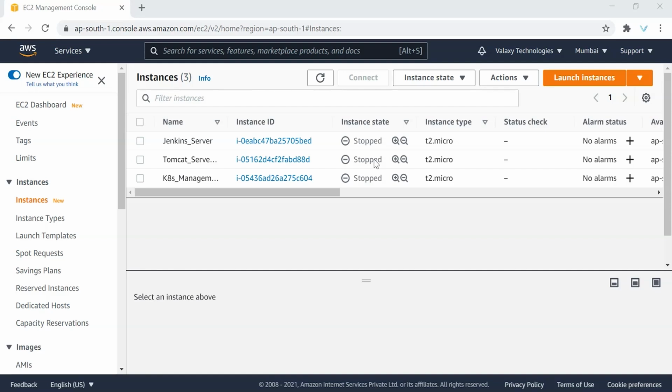If you are new to AWS, then don't worry. I'm going to add a separate lecture on how to create an AWS account. After that, you can directly come over here and start creating an instance. Anyway, I'm going to show you how to create an AWS account so that you can follow along with me.